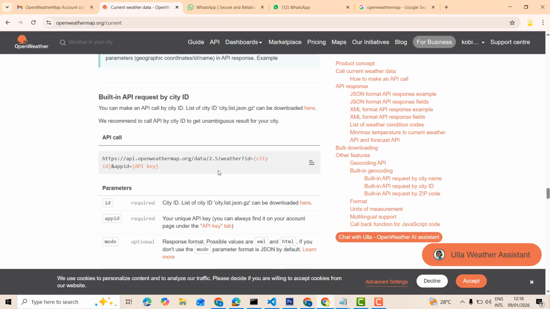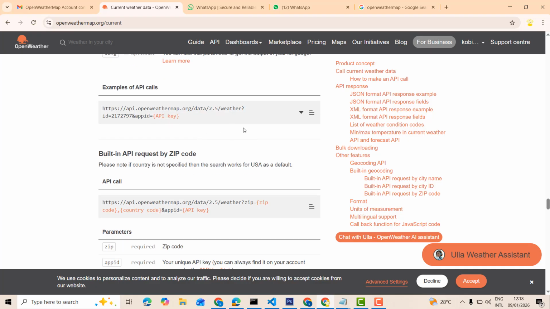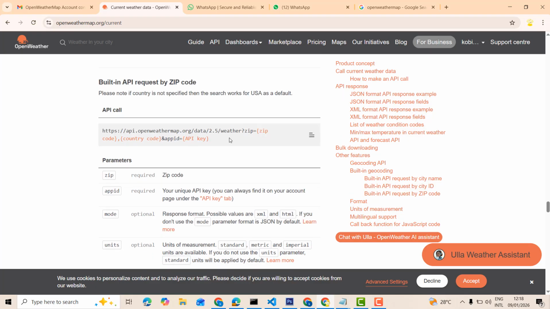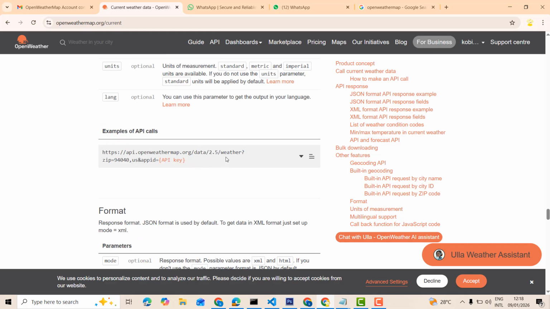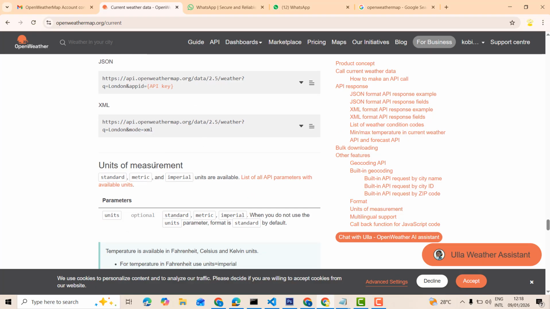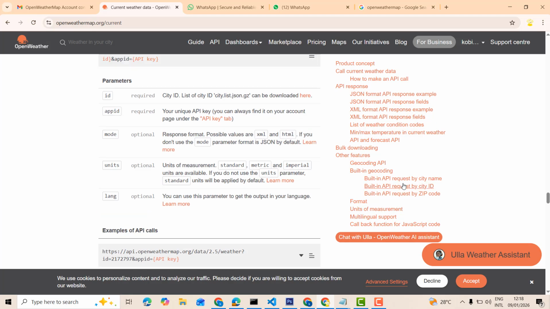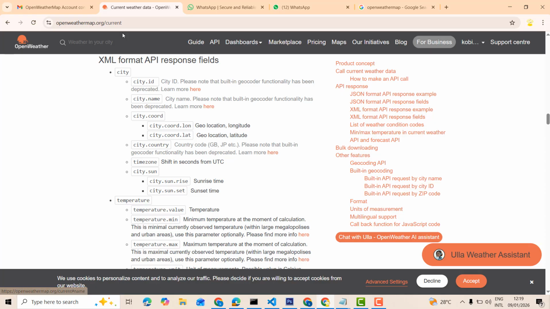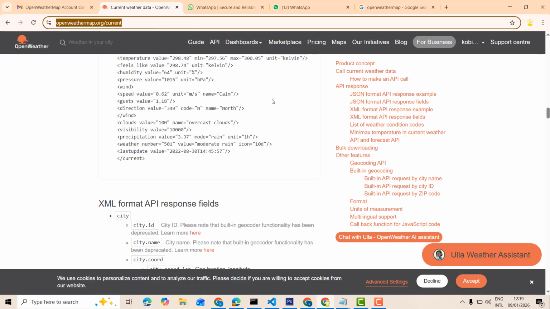This is how we can get the weather information. Here city only, city ID. There are several API methods. You can pick one of these. XML and JSON formats are also included. So now what I'm going to do is, this is the current one. I'll show you the code as well.